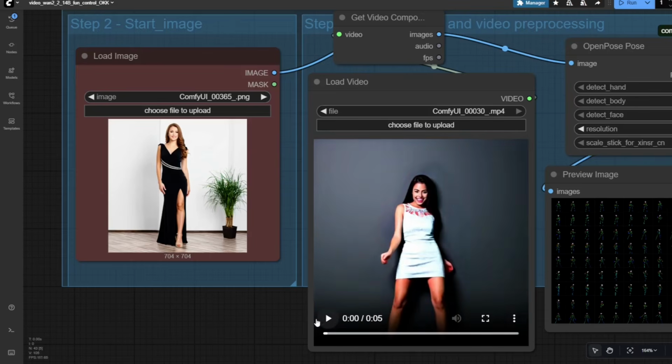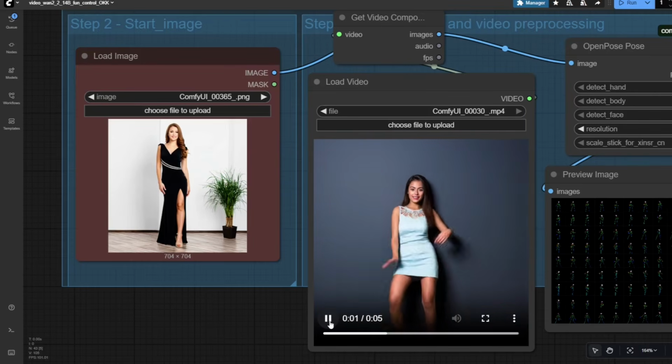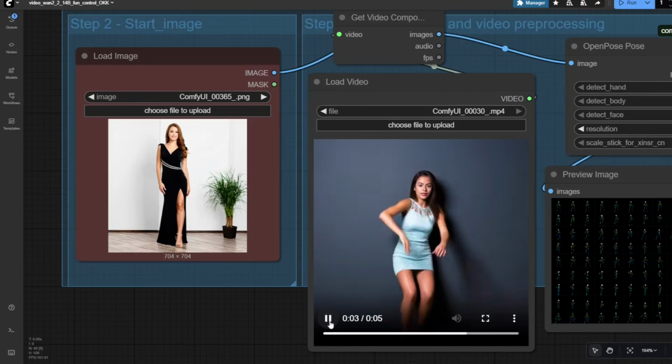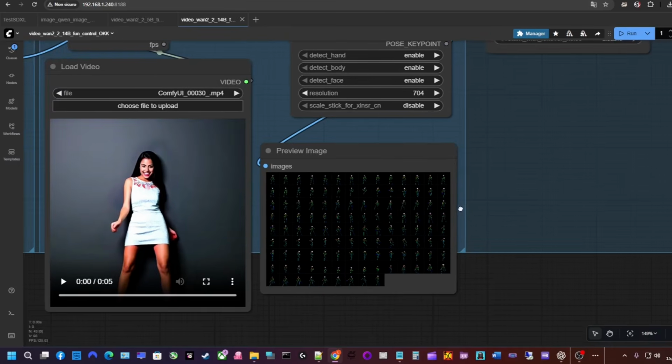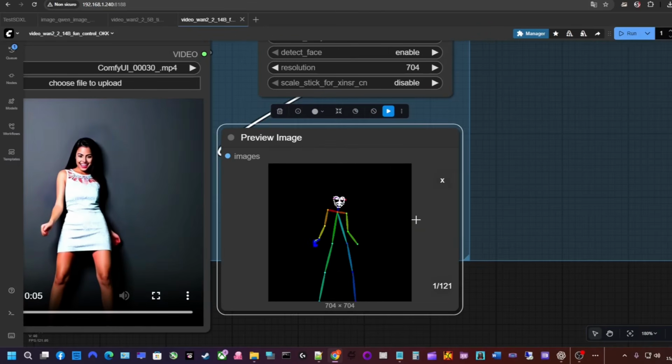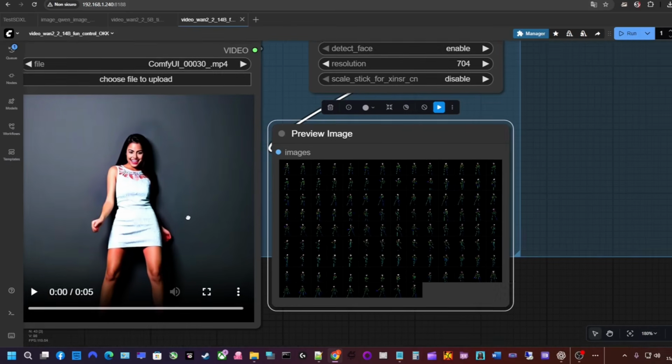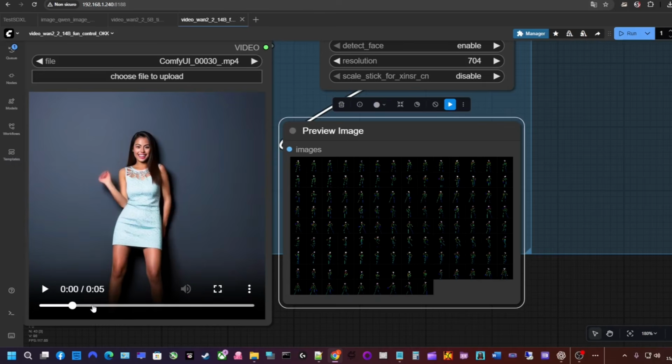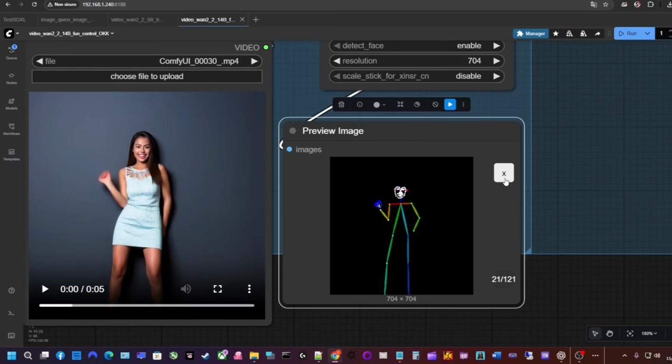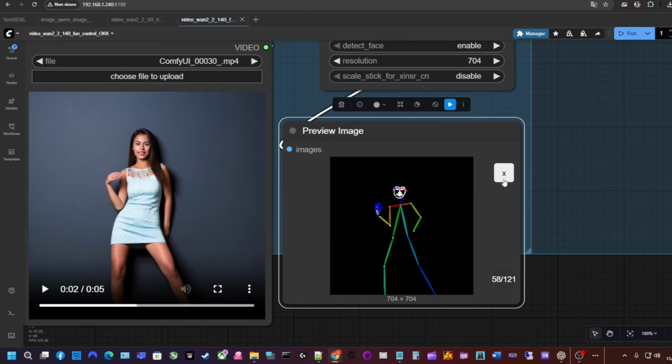I created a reference video featuring one of those dances that's very popular on social media. We'll animate our image with the same dance. As you can see, OpenPose automatically detects movements in the video and creates a matrix of images with different facial and body positions. But how do you install OpenPose?